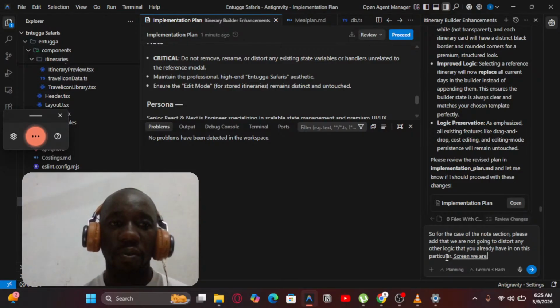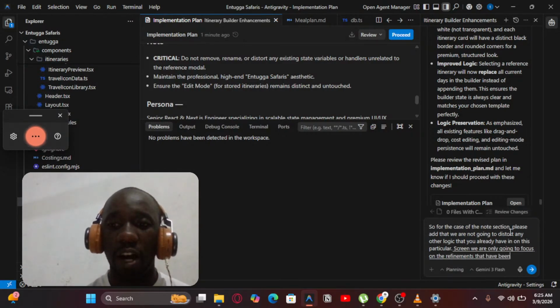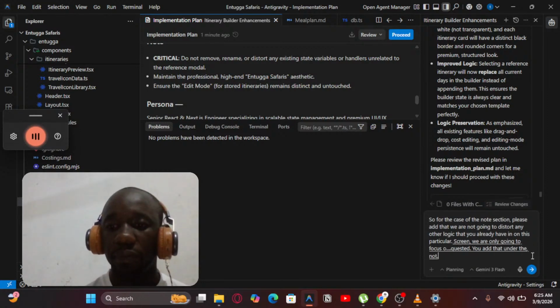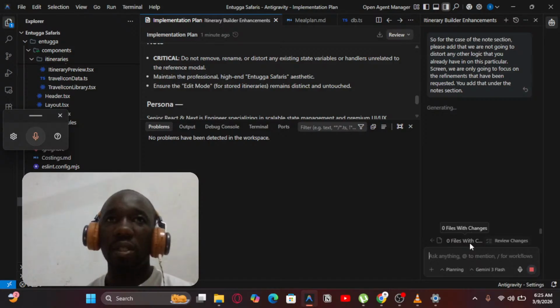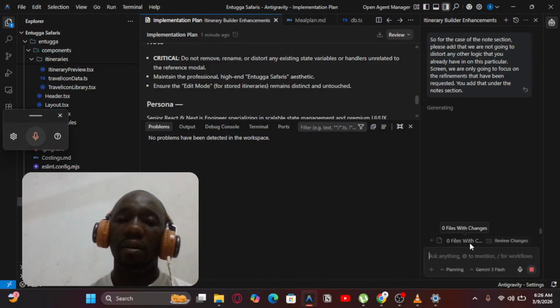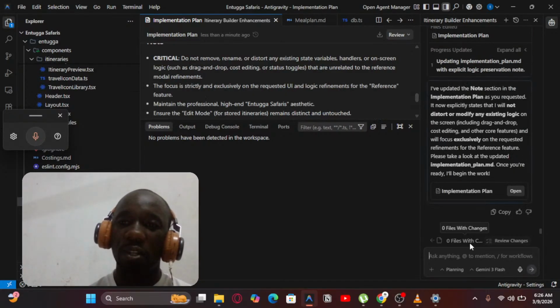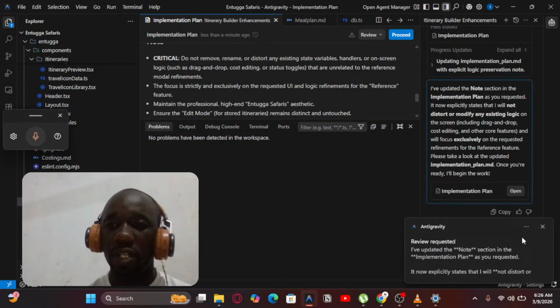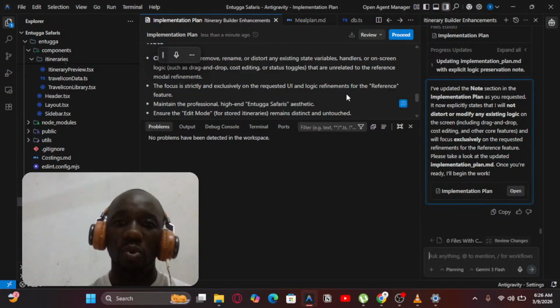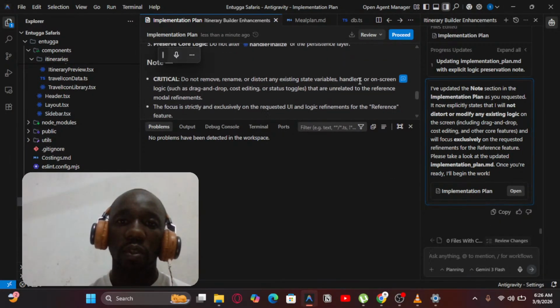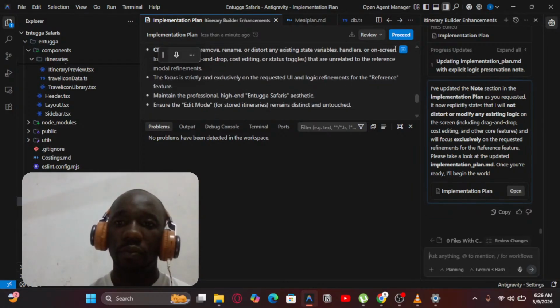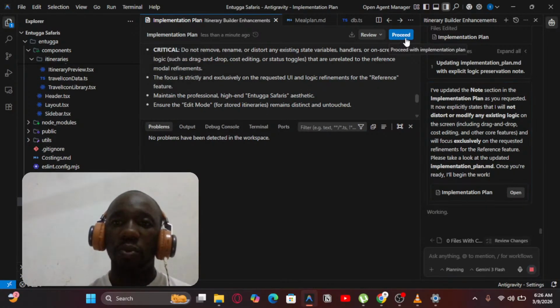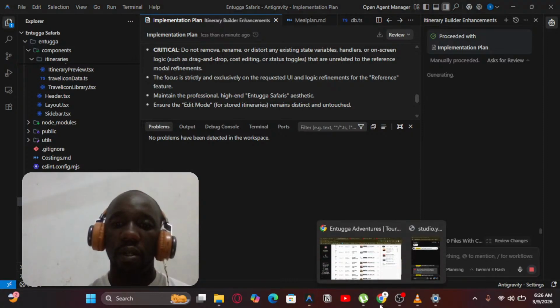We are only going to focus on the requirements that have been requested to add the note section. The reason why I re-emphasize this mostly is that I don't want a scenario where we're making refinements to a particular functionality on the screen and then everything else is distorted. That distorts the work and it is not good. It has set it out, so let's proceed in making these refinements.